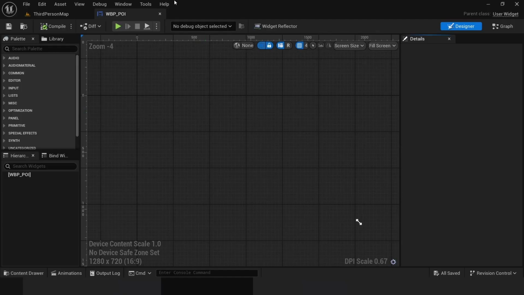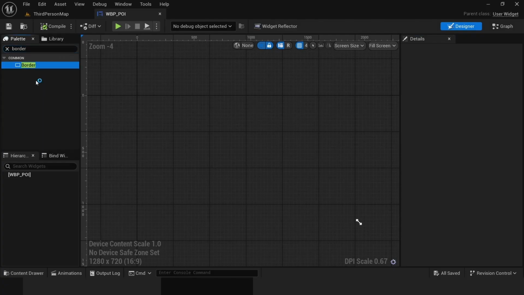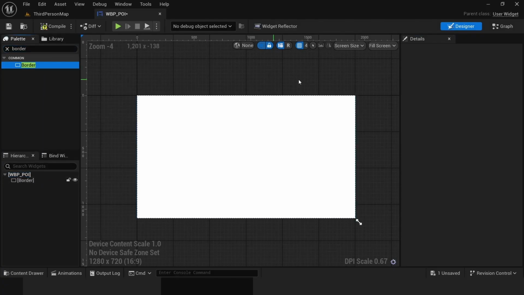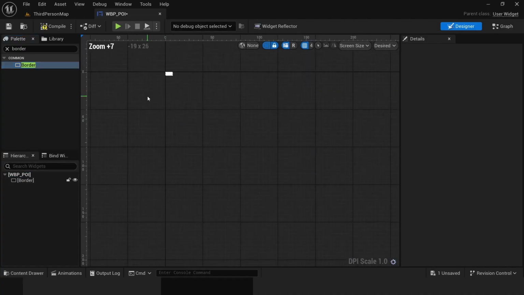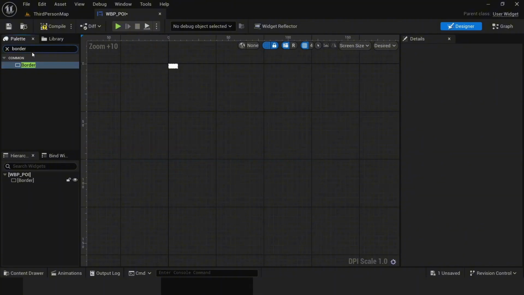Now let's go inside it. In the designer, I will add a border from the palette. The size will be desired. I will add a size box inside the border. Then I will add an overlay inside the size box. Then I will add a thrower inside the overlay.